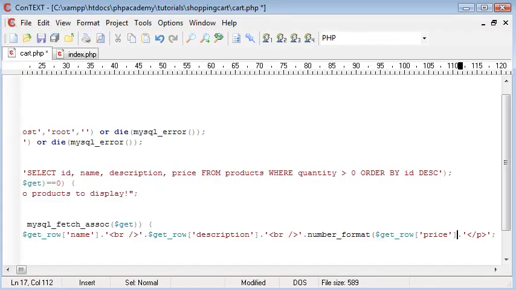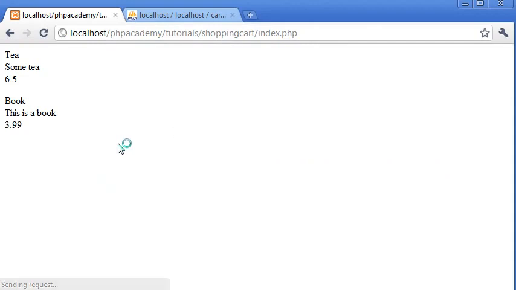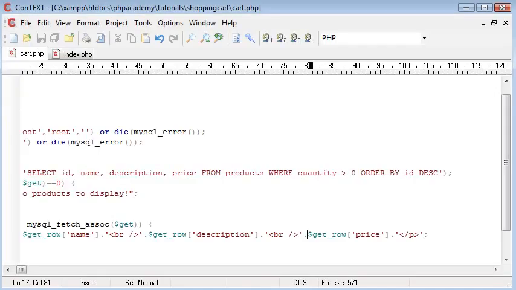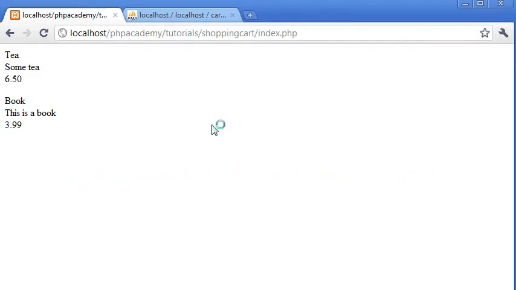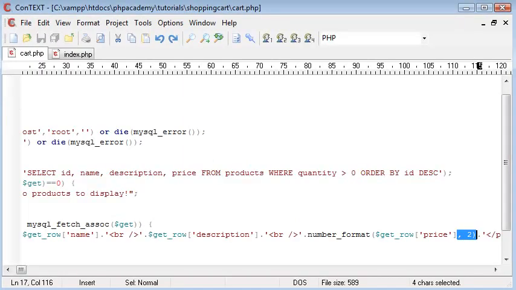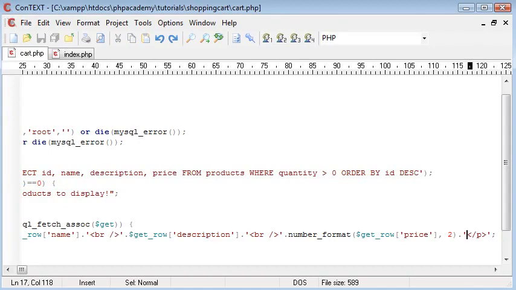We take this out entirely, we get 6.5 here and 3.99, that's displayed properly. But with 6.5, obviously we're popping in this number format function, so we get the 2 decimal places basically. So I know that was a bit of a long-winded way around that, but at least you know what that's for now. Okay, now next to that we need to add an add button.